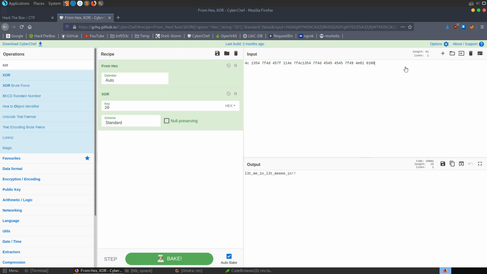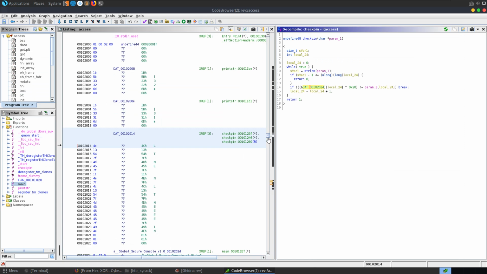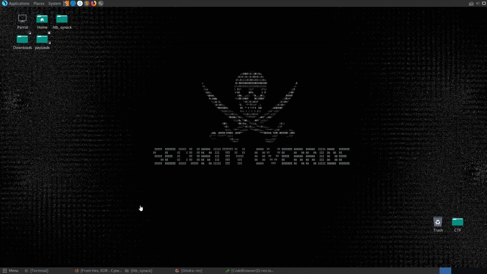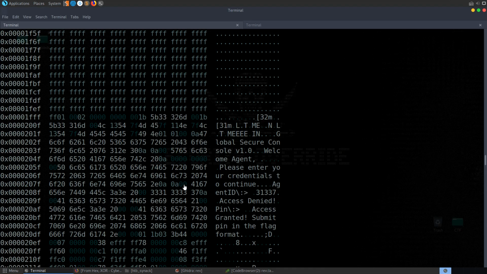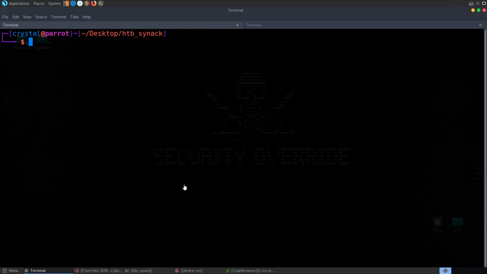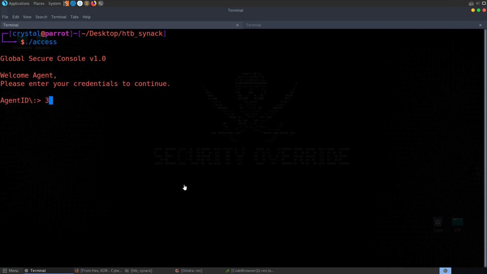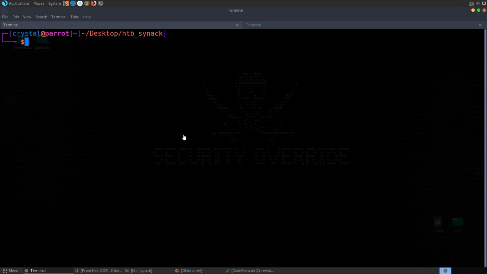Okay, that's looking good. Get rid of the space at the end as well. Okay, so that should be everything. If we go back and try to run this, let's exit Redair, run access, and first we need to enter 31337, and then next we can just paste in this pin. We get access granted, submit the pin in flag form. So the flag is going to be HackTheBox.